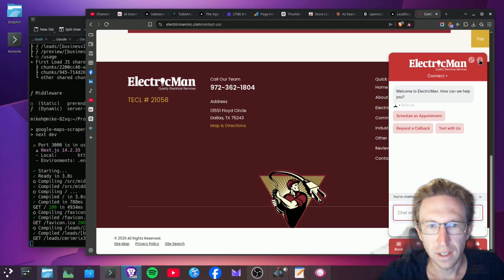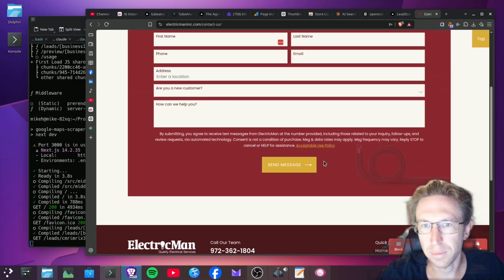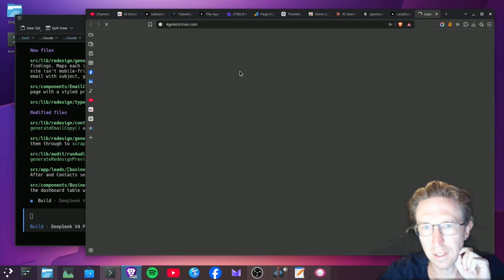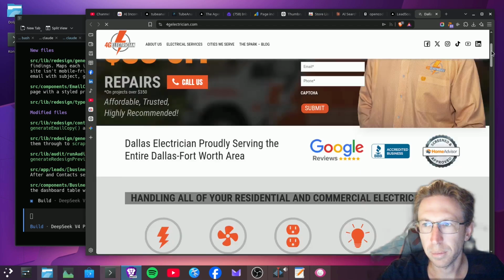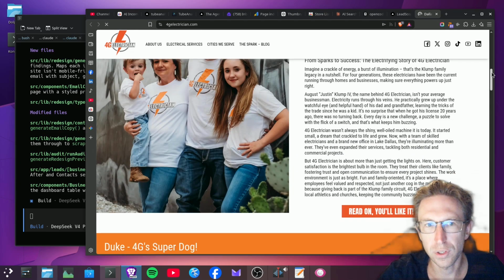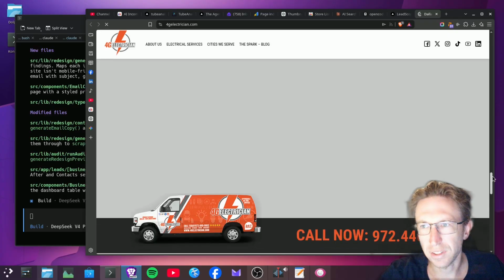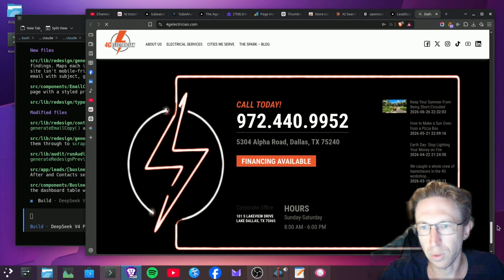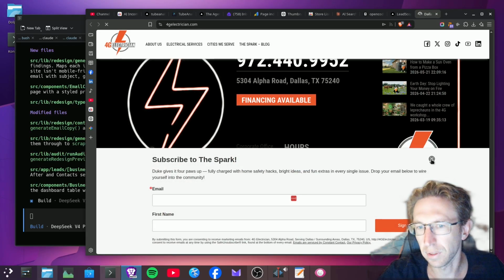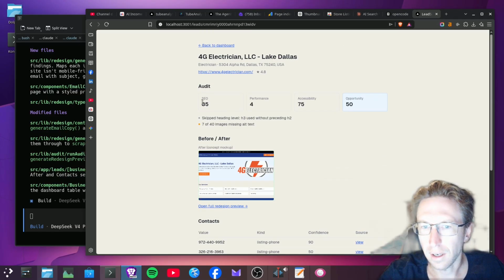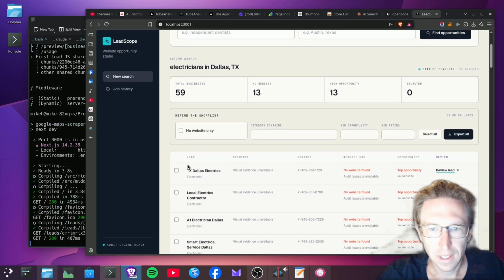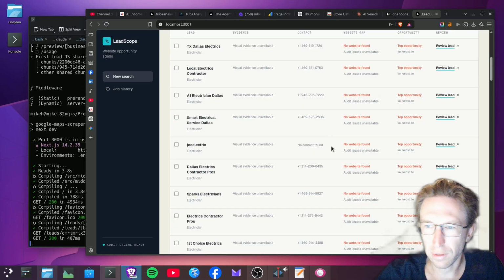This one I'm not actually seeing on the website, so it's possible that it's just hidden and it's not easy to access. And then here's another one in Dallas, Texas. So we can go ahead and open that up, and this is what it looks like. 4G electrician. It's a pretty nice looking website, but I'm sure there's some more work that could be done over here. Overall, it looks really nice though. So I don't think that they would necessarily need a redesign. But yeah, it gives it the score over here, opportunity score of 50. And basically now it's just a matter of going through and ticking off each one of these one by one.